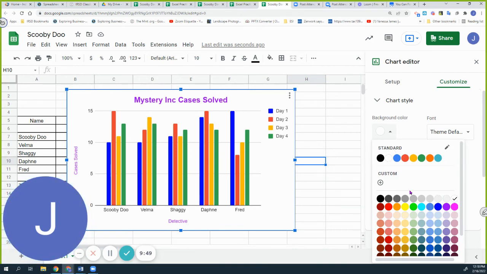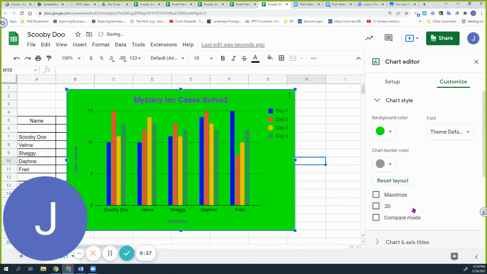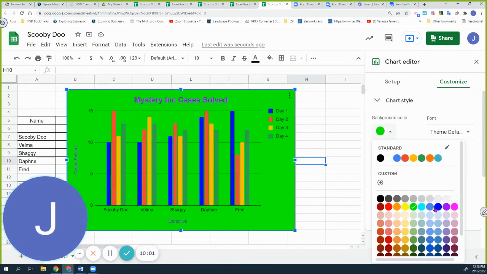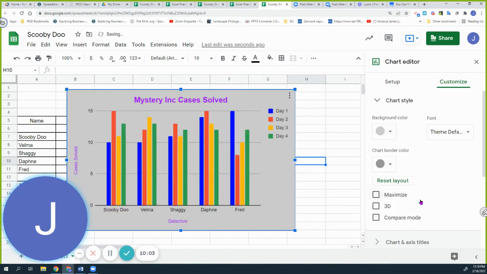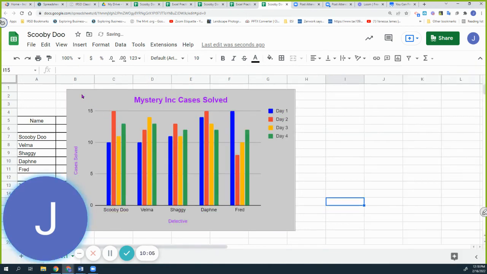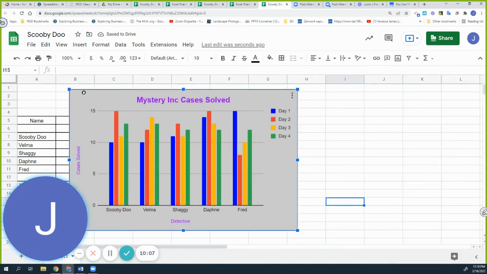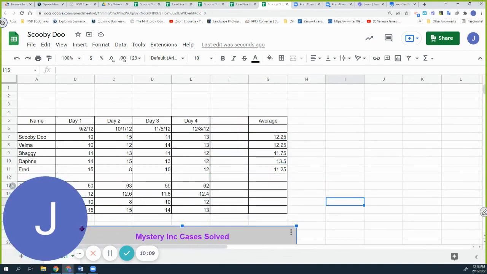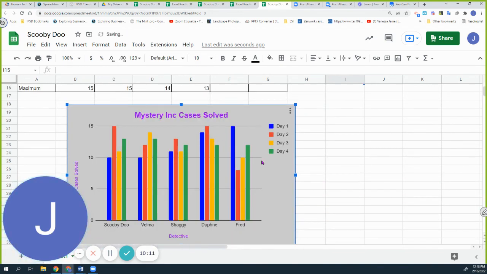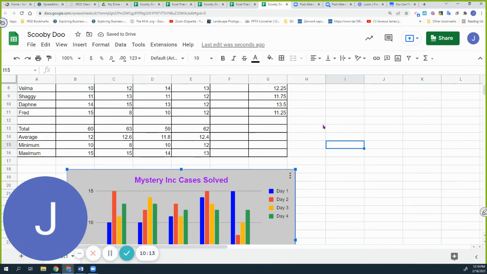Okay, so I'm going to color my background. Let's see what color is really not used. I'm going to do a bright one. Oh, that kind of clashes with that other green. So let me try a different color. Let's just try kind of gray. There we go. Okay, so here's my chart, and I'm going to take it and move it underneath my data so that it's not covering my data up, it's underneath my data.